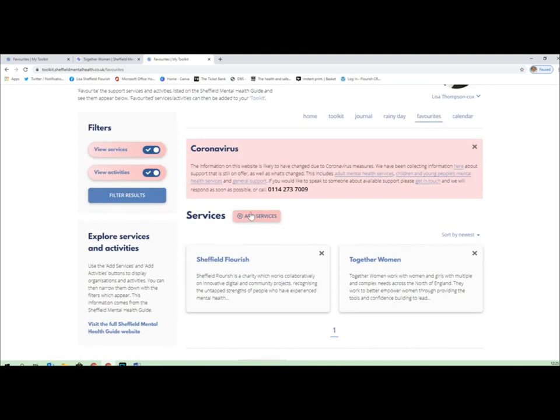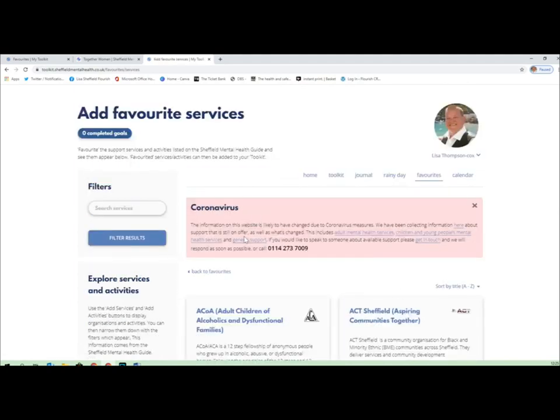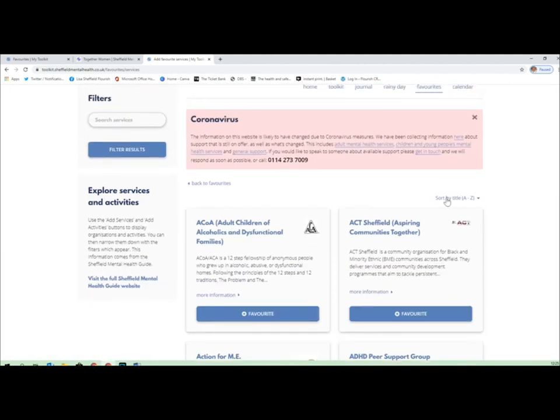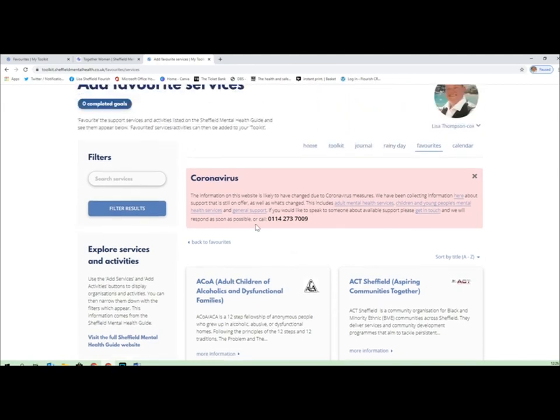If I want to add a service, I click Add Service. Now, all of the services and activities which are listed on the Sheffield Mental Health Guide are available to favourite on the My Toolkit page, and they go A to Z. So to be able to narrow down what I'm looking for, I want to go up to the filters, and I want to do something around football.